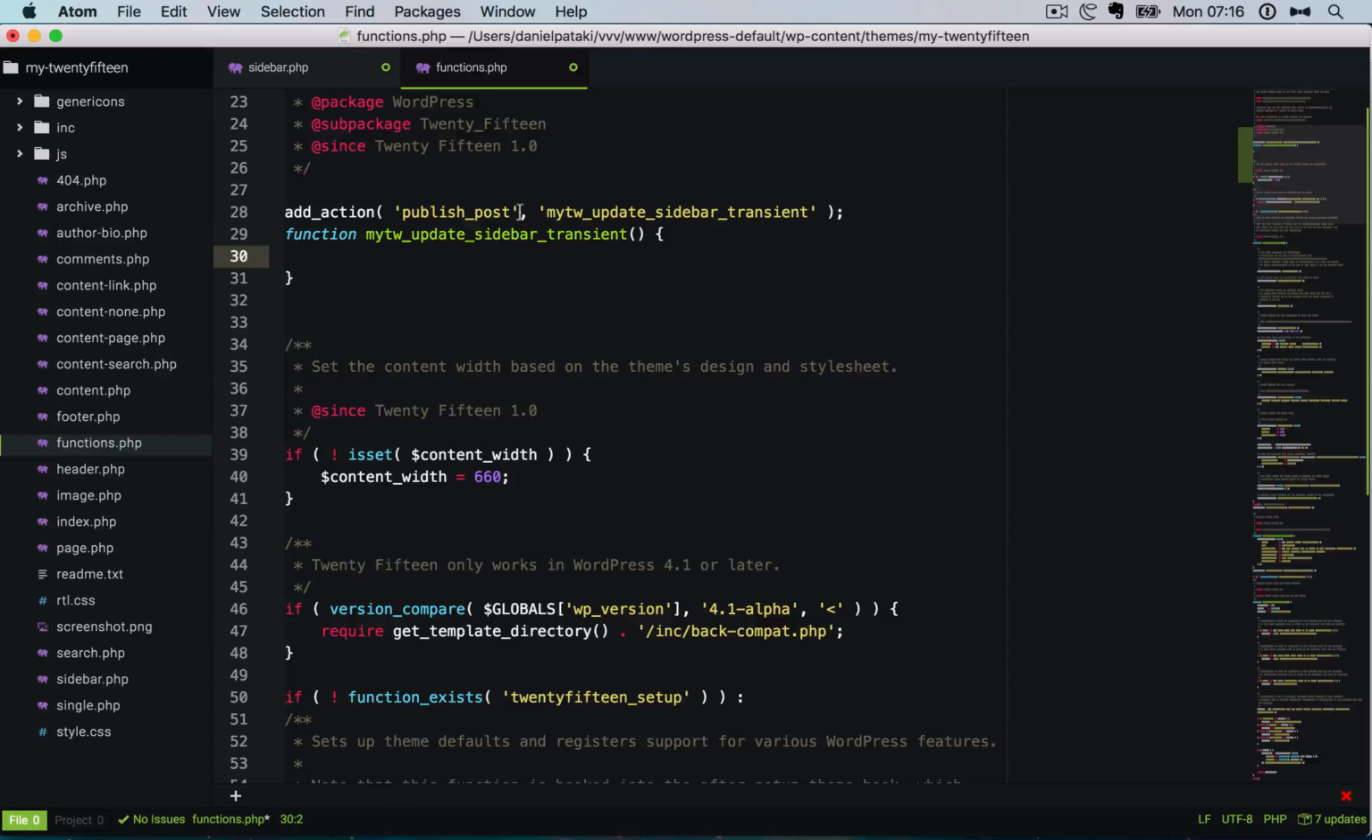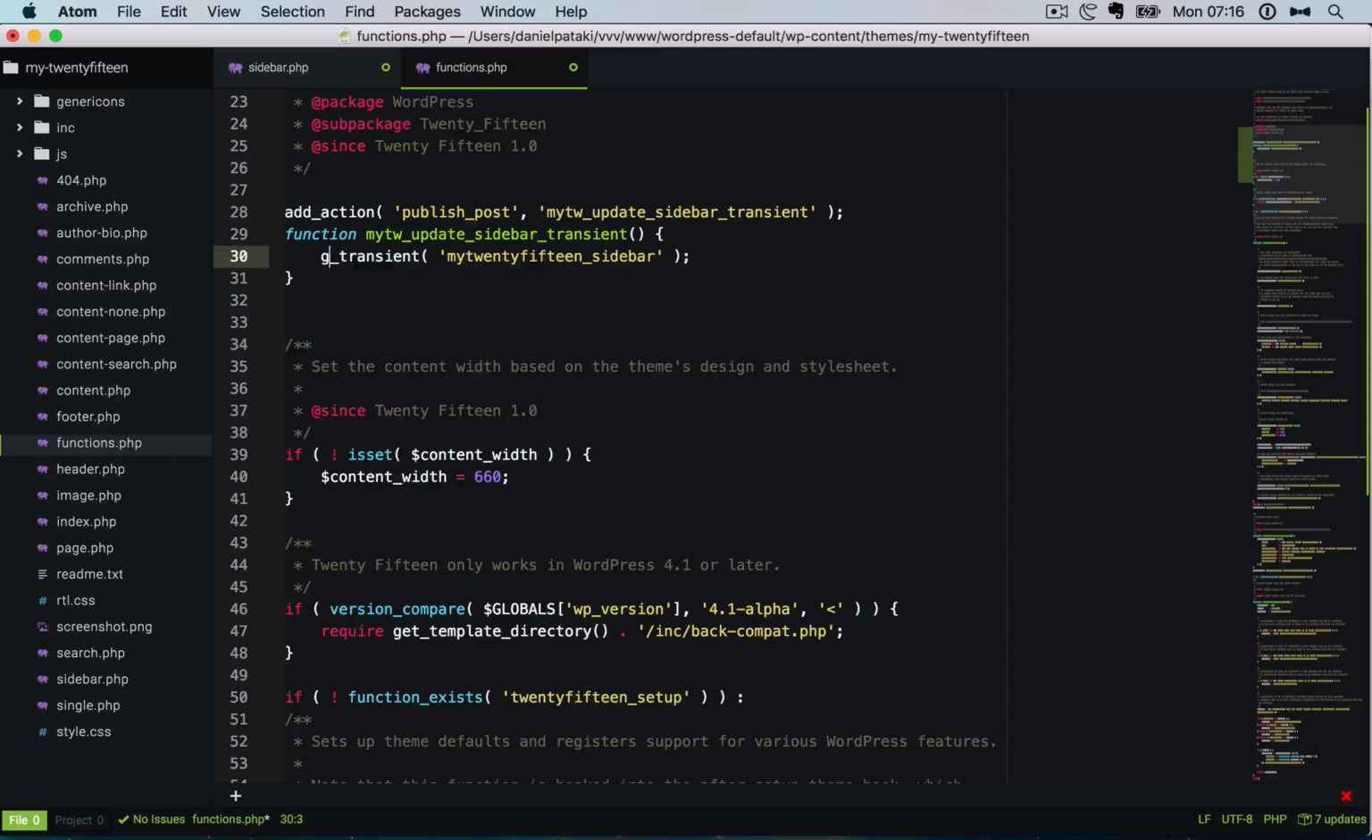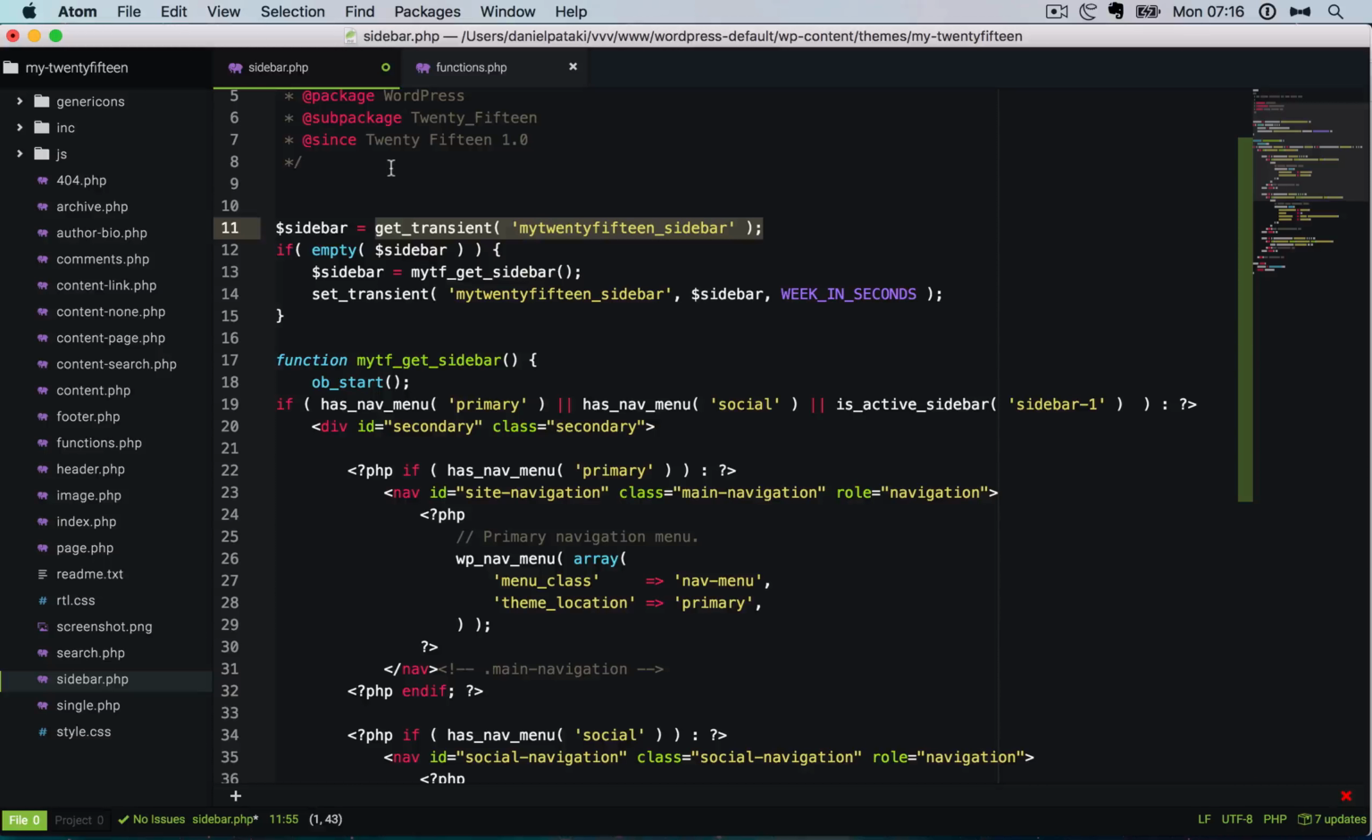And basically, whenever anything is published, we don't really need the arguments, because whenever anything is published, we just delete the transient. So let's just go ahead and delete this. There we go. So what will happen here is when a public post is published, the transient will be deleted, so that when the sidebar loads, this will be empty, so it reloads the transient from this function.